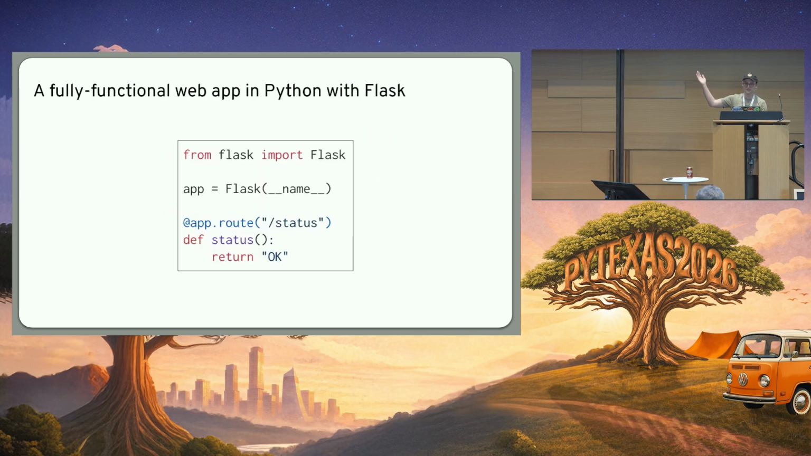So here is a fully functional web app written in Python with Flask. Ta-da! Isn't Flask awesome? Now, I think this is a Python crowd, right? We all get this. We're like, Flask, that's so many years old now. Well, yeah, we get it. It's cool. It's a micro framework, right?